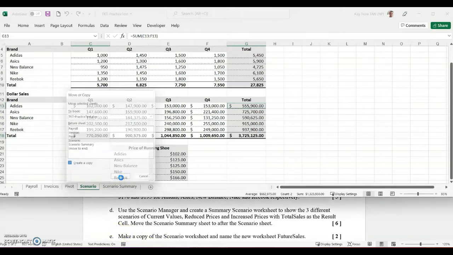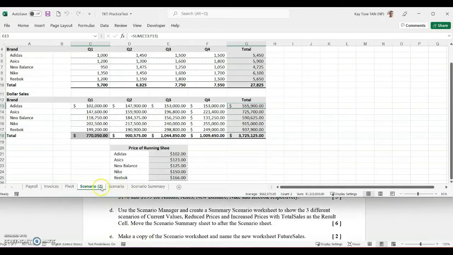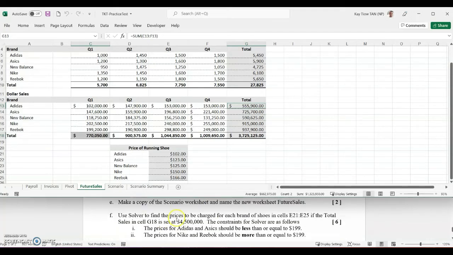Alright, you say okay. So now it becomes scenario 2. Scenario 2, you can call this future sales. Okay, future sales. So we use this future sales. This is future sales. This is scenario. Scenario, we don't touch it.